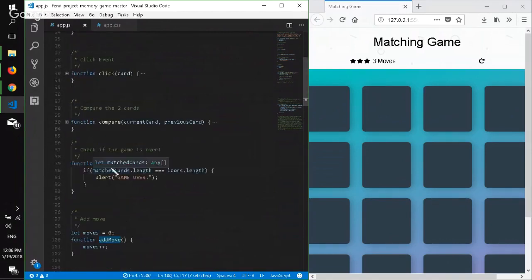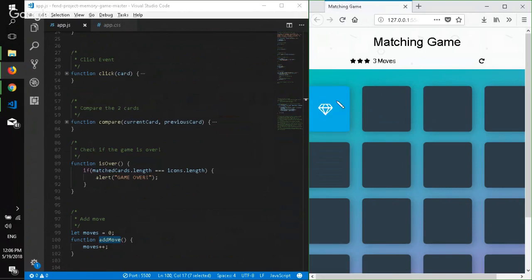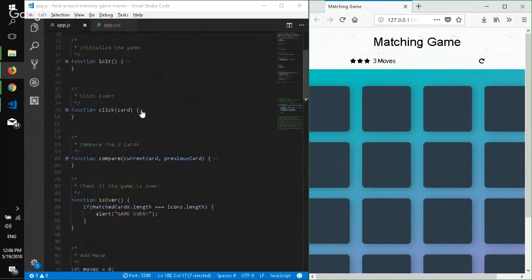Where should we call it to add a move? Think about it. When I click on the first card, it's not a move. But when I click on the other one, it's a move. The move is when you click not on the first one, but on the second one. So we should add move in our matching area.